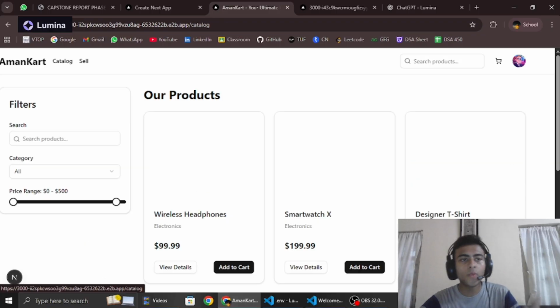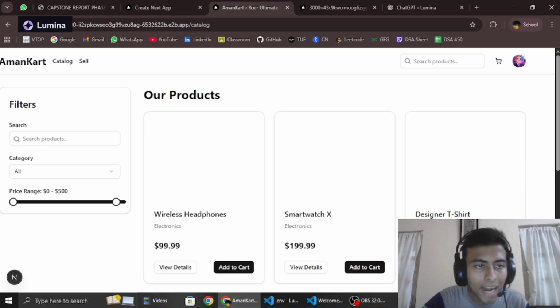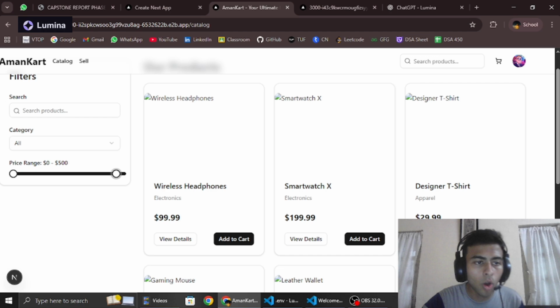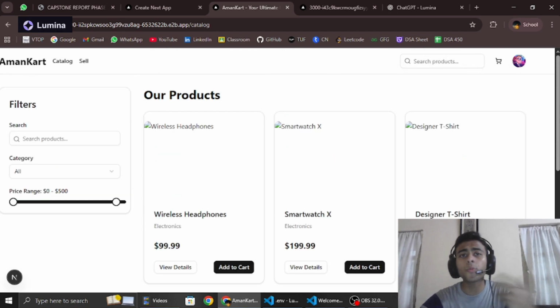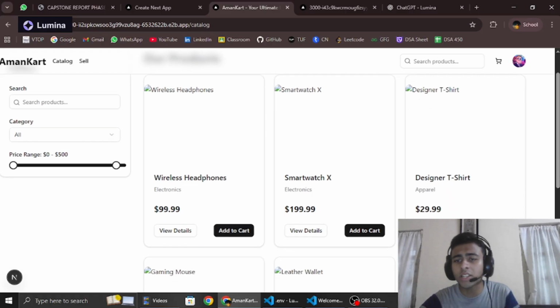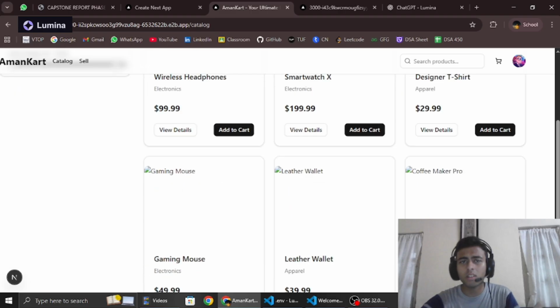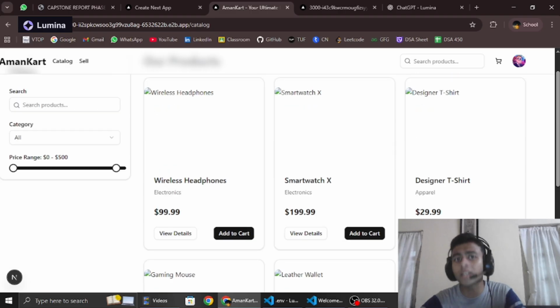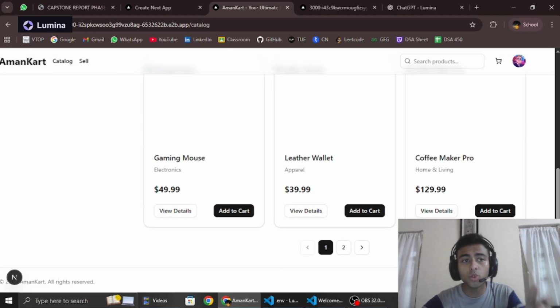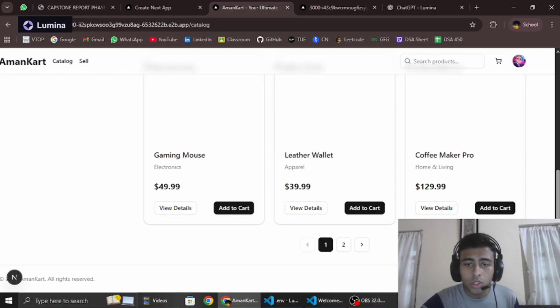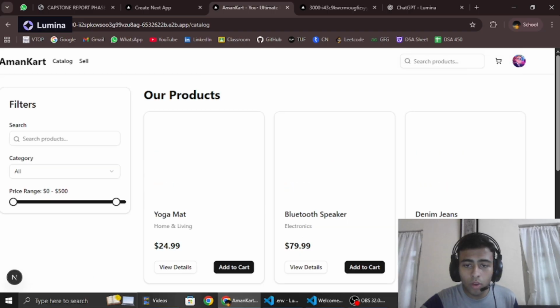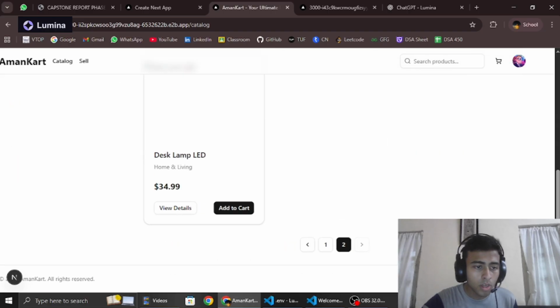When you click on the catalog section, you can see we have a price range section where you can set the price accordingly. You can see various products cataloged here, ranging from headphones, smartwatch, to designer t-shirts. It isn't rendering the images due to copyright issues, but you can see we are getting a glassy effect over here as well. We can see 2 pages have been created, and you can see 2025 Aman Cart. Alright, there is a footer as well.